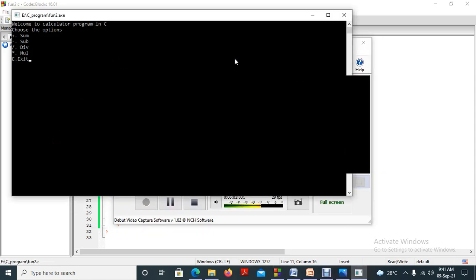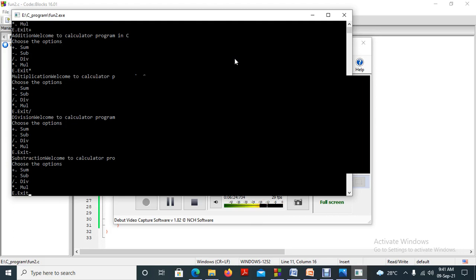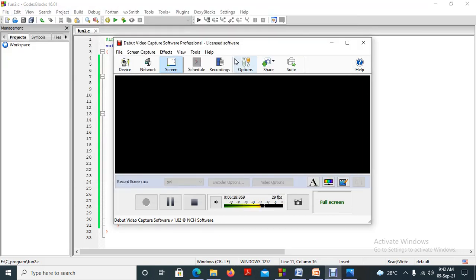Here are the options: plus, minus, star, slash, and E. I am giving the value plus, and it says addition. Then I am giving the value star for multiplication, slash for division, and minus for subtraction. Then I am giving capital E to exit the program. Okay, it is working fine.